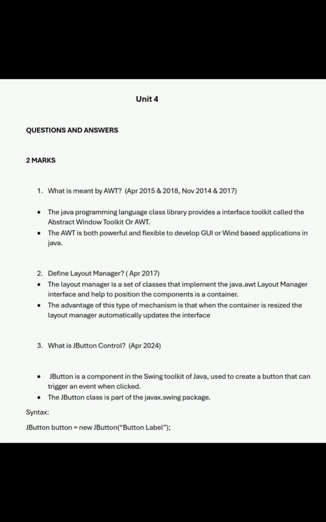Define Layout Manager. April 2017. The Layout Manager is a set of classes that implement the java.awt.LayoutManager interface and help to position the components in a container. The advantage of this type of mechanism is that when the container is resized, the Layout Manager automatically updates the interface.